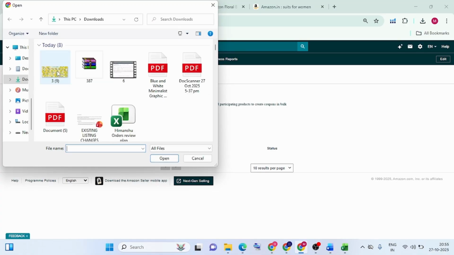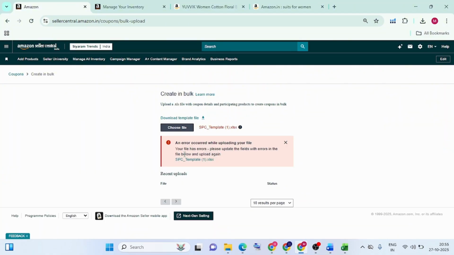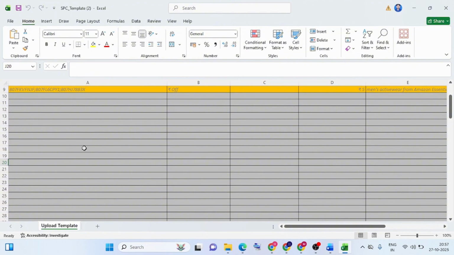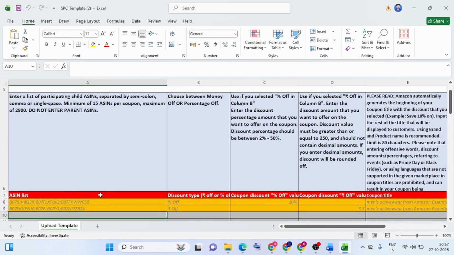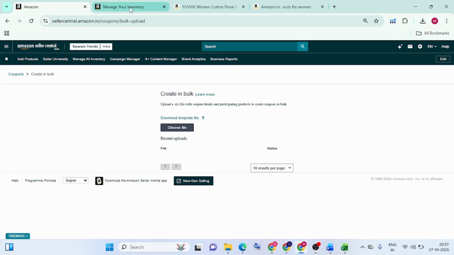Okay. And do select that file again. Just hit the upload. Again, it's showing some error. If this is happening multiple times, you just simply download a fresh template and just open it and fill it again, right? With the correction.